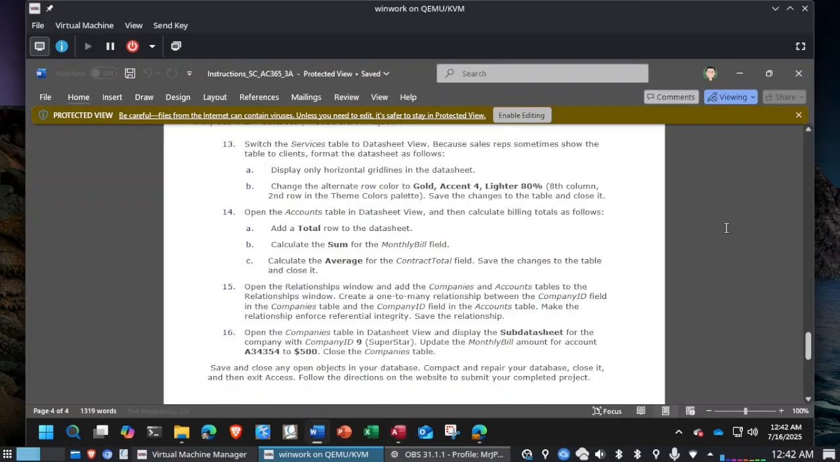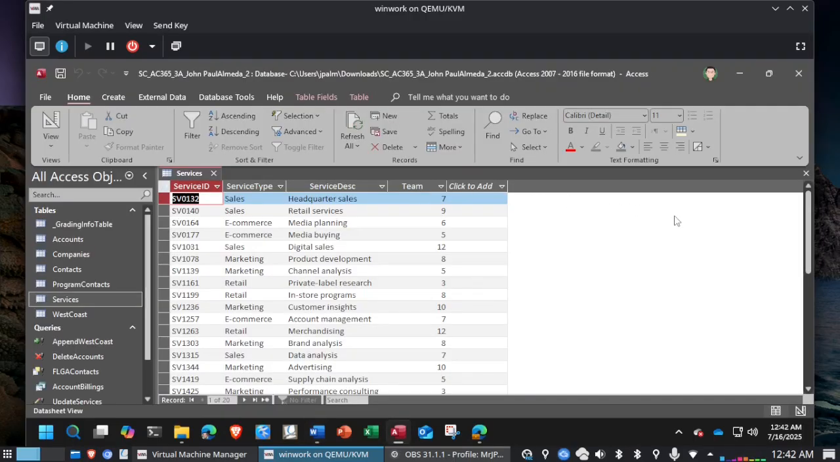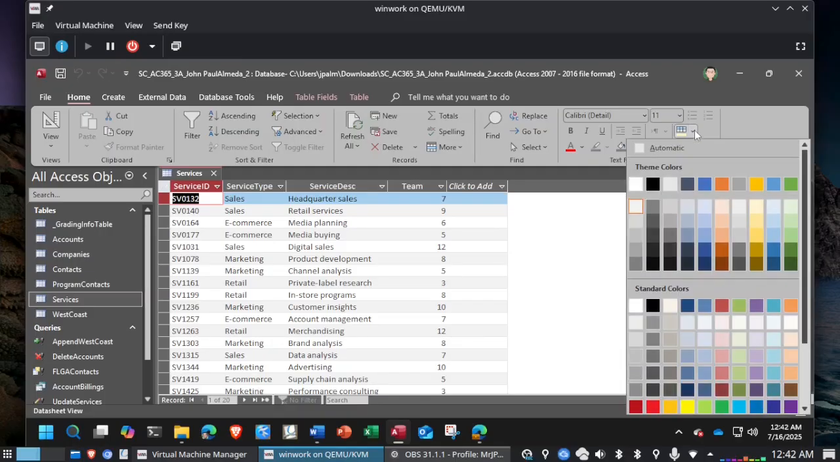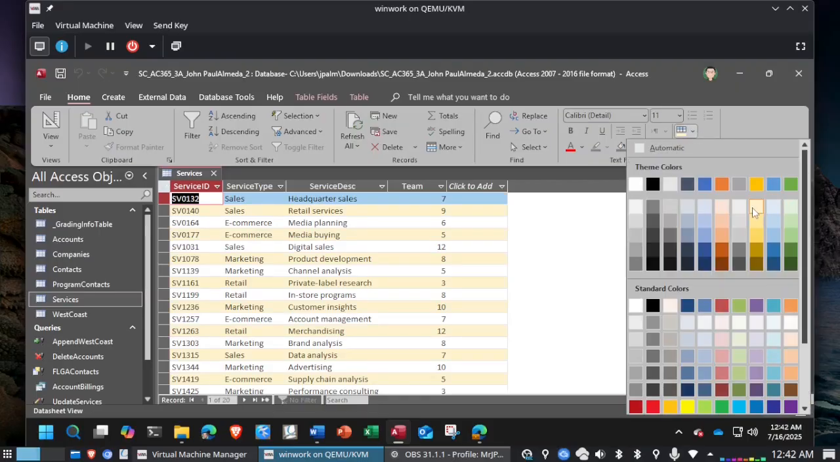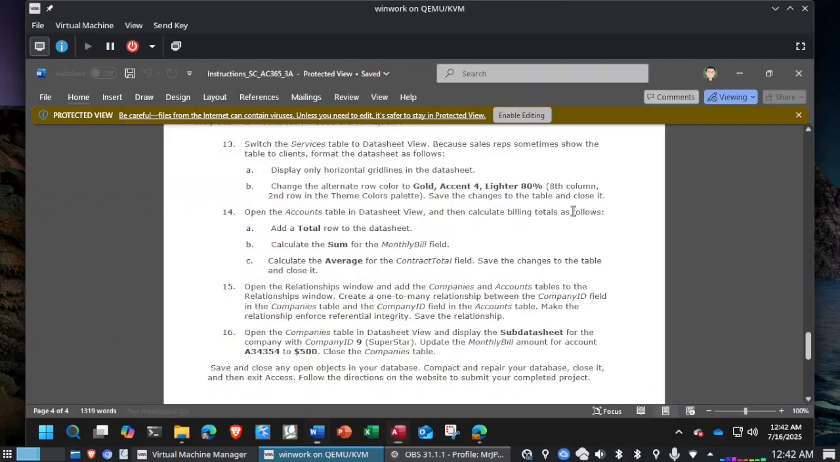Now, part B, change the alternate row color to gold accent 4, lighter 80%, 8th column, 2nd row in the theme colors palette. Remember the hint I have given you in the past here. If you look in alternate row color, theme colors, you want gold accent 4, but go down the column. Remember the pattern: lighter 80%, lighter 60, lighter 40, darker 25, darker 50. So again, lighter 80%. Again, make sure it's gold accent 4, lighter 80%. There's the alternating row colors.